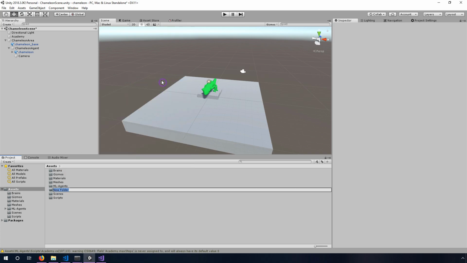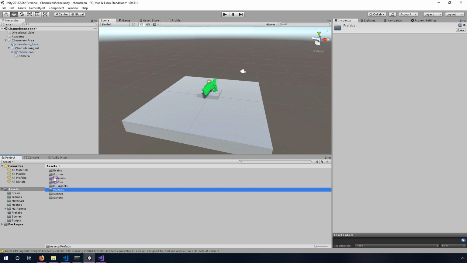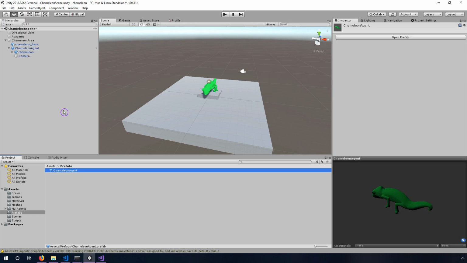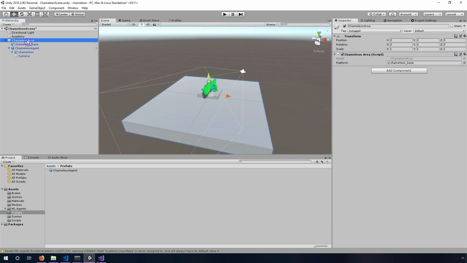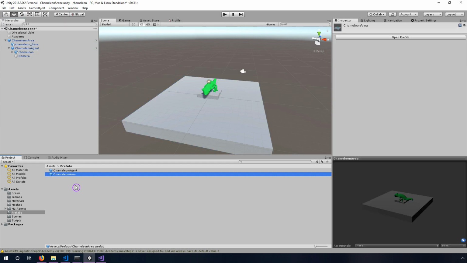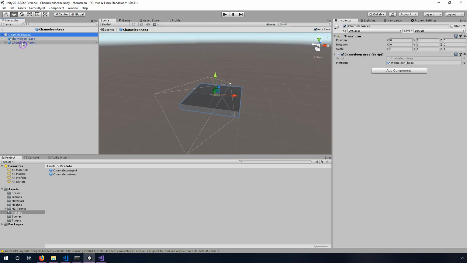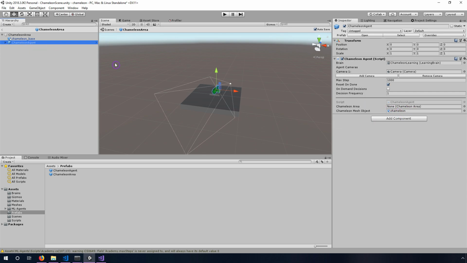So we're going to create a new folder, prefabs. And inside this folder, the first thing we'll do is we'll create a prefab of this agent by dragging it down into here. And then we're going to create a prefab of this entire area and drag it down here. And then so that we can edit this area, we'll click this button right here to open the prefab. And then we'll change this chameleon area to be hooked up here. And that should make it so that if we make duplicates of this area, then it should copy this pattern correctly.